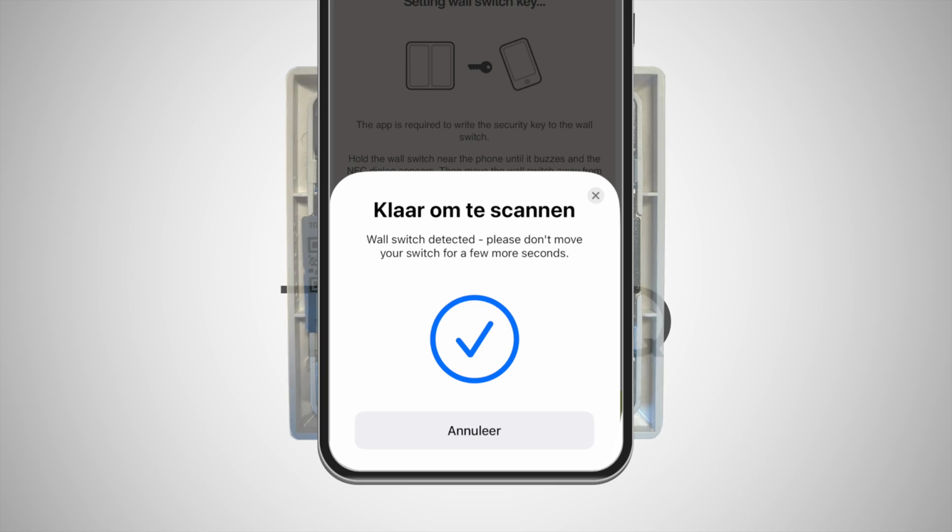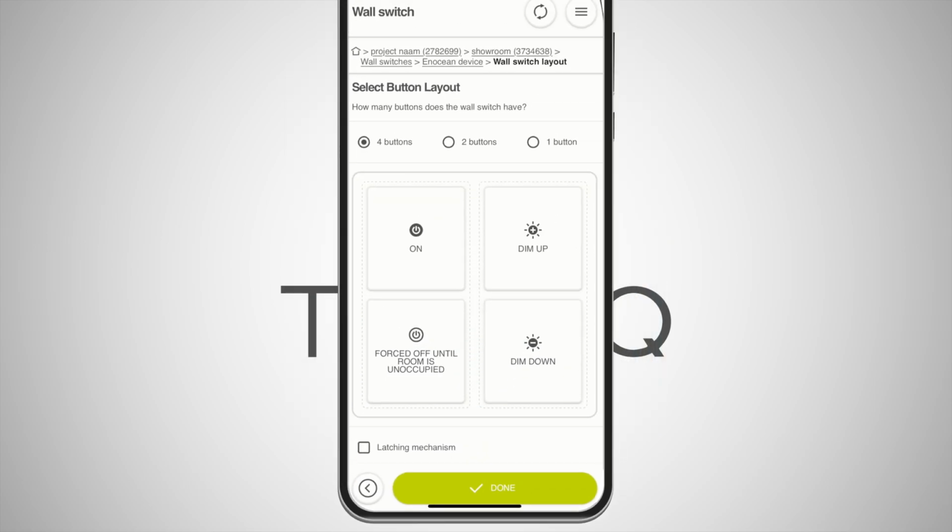You can then set the functions for each button. So with 4 buttons, you can program 4 functions. For example, On, Dim Up, Dim Down, Forced Off until room is unoccupied, and so on.